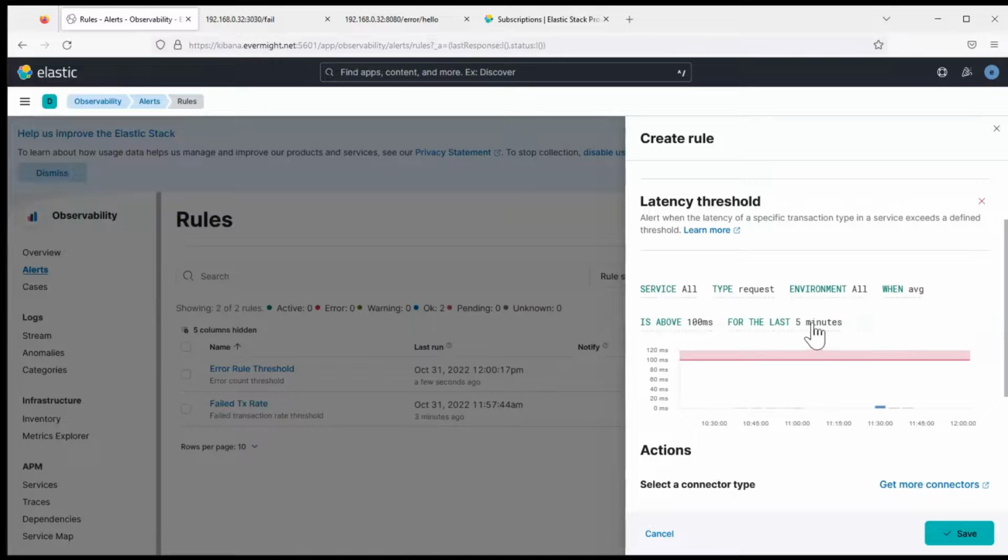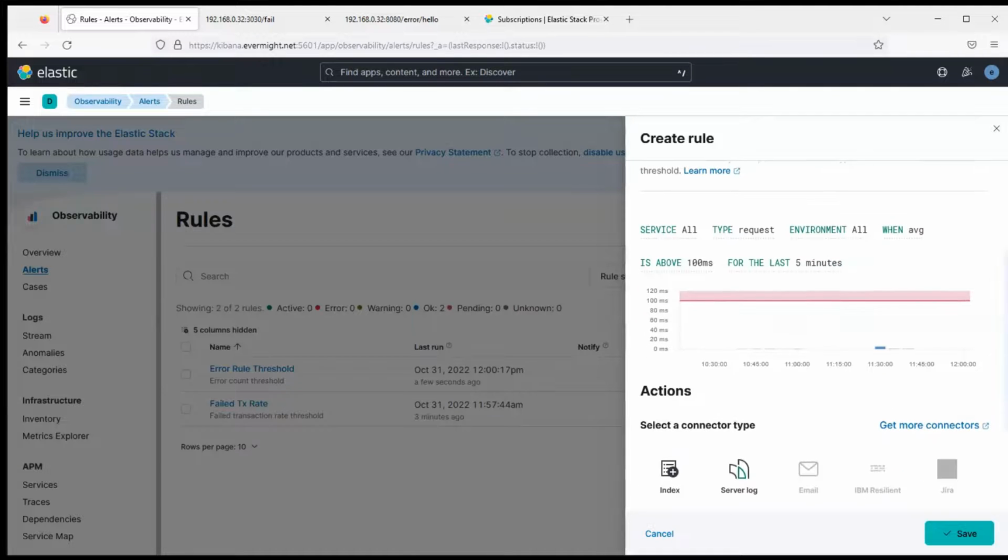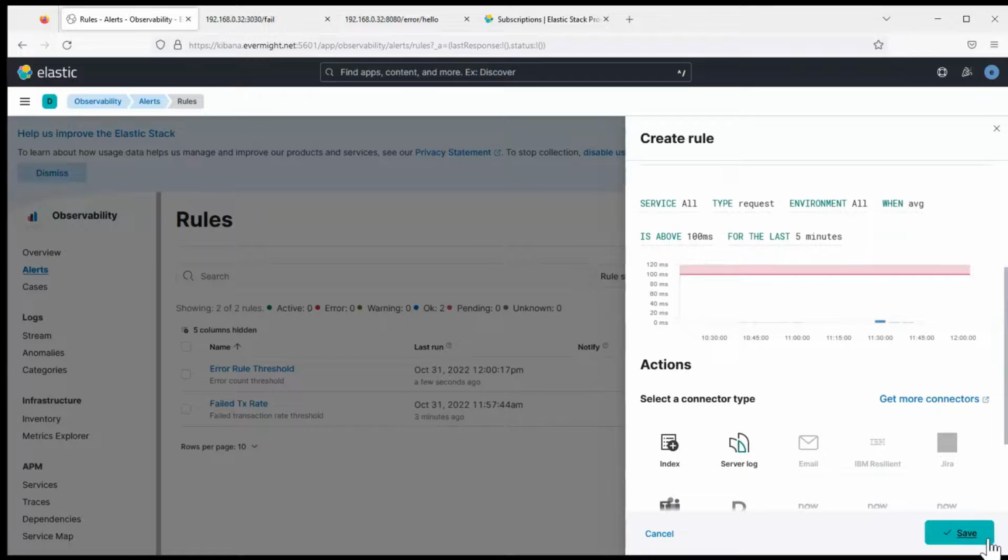I will leave this for 5 minutes as well, but if you have any trouble, try making this a slightly greater window, and that might increase the likelihood of this rule type being fired, because maybe Kibana, your Elastic Stack, takes a little bit more time to process the data that APM gives it. And again, I'll demonstrate the connector types afterwards.